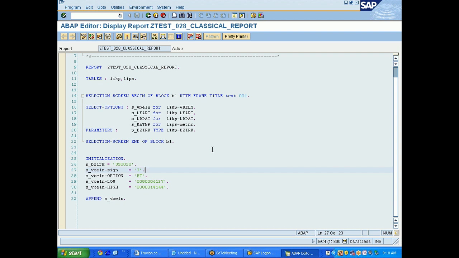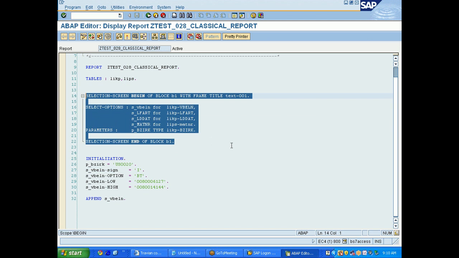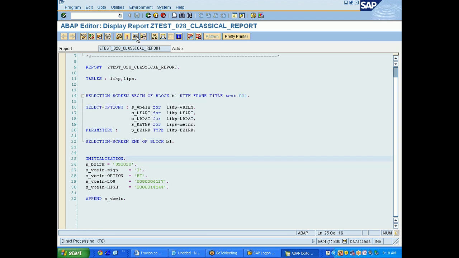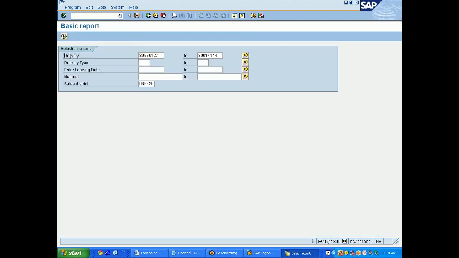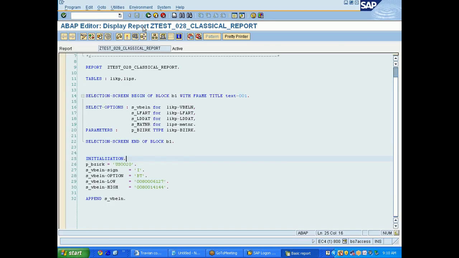So yeah, in the previous class we were discussing the classical reports, correct? Yes, sir. In the classical reports, we have already seen how to give a selection screen, how to give the selection screen text instead of the names, and how to give a background frame, the blue color frame. And then after that we went to the initialization event.